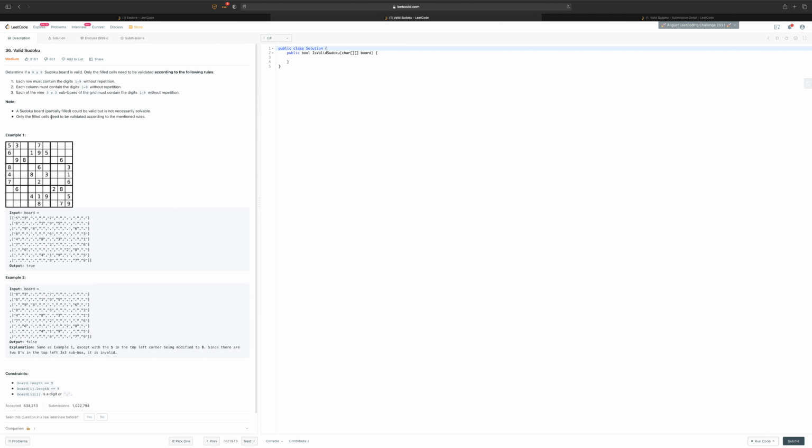Only the filled cells need to be validated according to the mentioned rules. So again, we do not have to work on all the blanks in this Sudoku board. We only have to look at the values that are already provided.